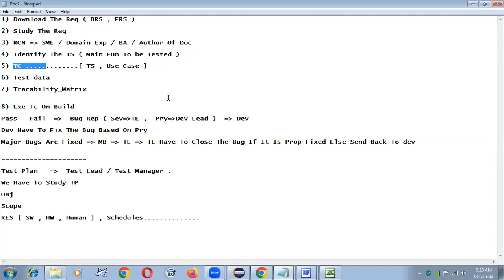Next, we need to prepare the test data. Test data means the data which is used to execute your test cases. For example, your test case is verifying the login functionality. So what will be the test data? There is valid data and invalid data. You have to check the project with valid inputs and with invalid inputs.